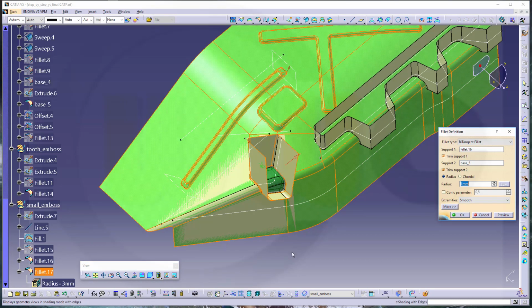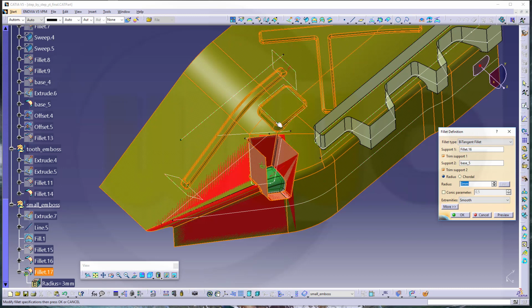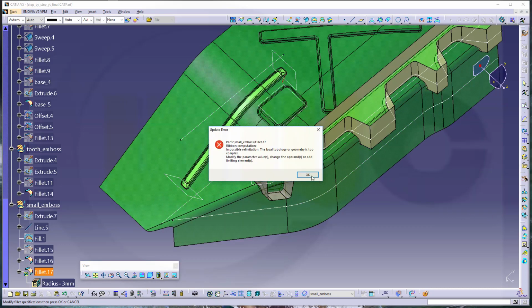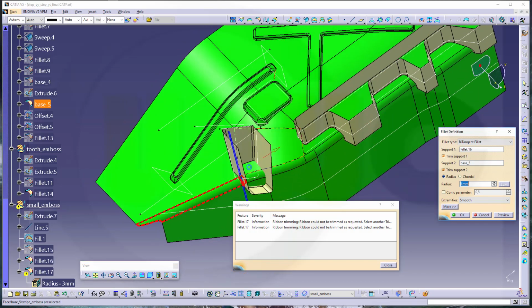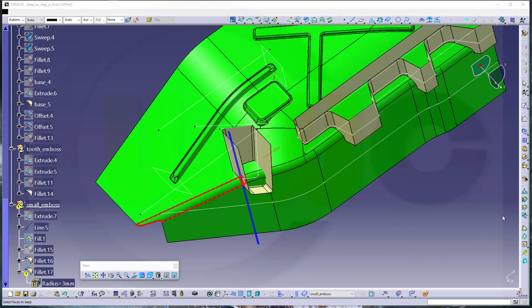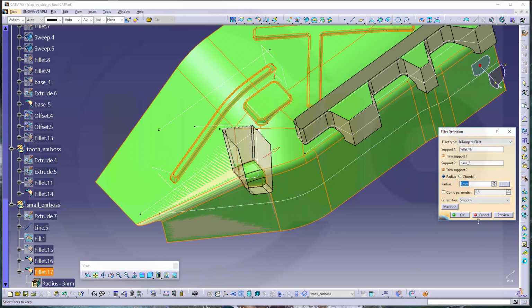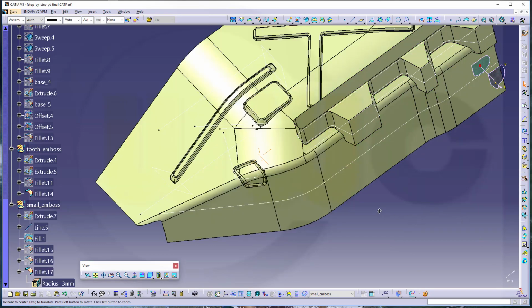So go to the fillet and turn that arrow, and the other one, and this one. Preview. That doesn't work, so maybe this should, that's very hard to see. Okay, that's it.